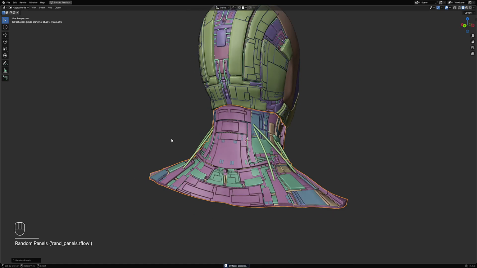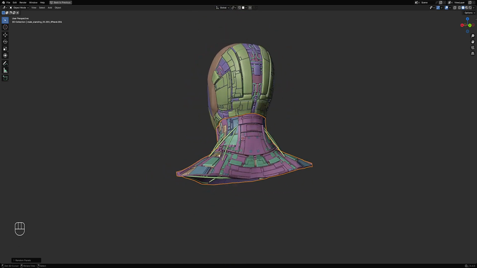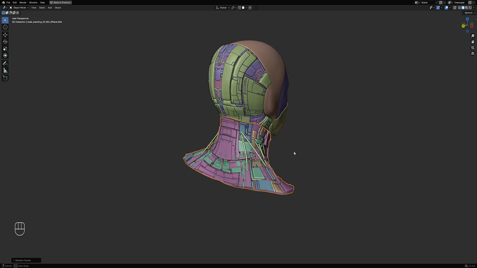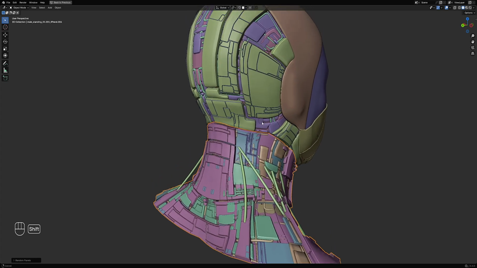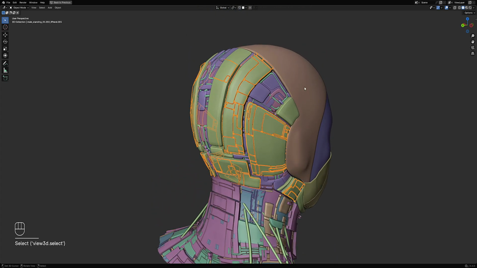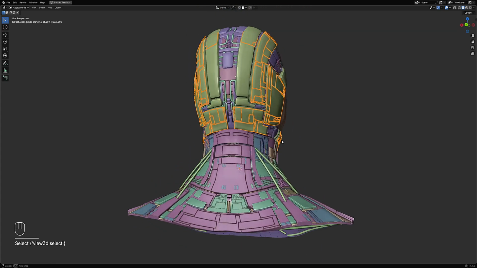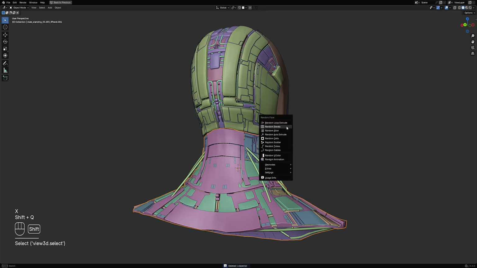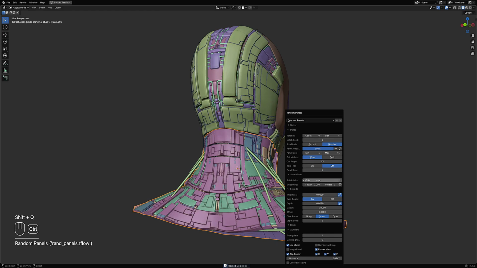No need to go into edit mode. You can just use it in object mode. And this makes it faster for layering the details. Then you can just click on the detail. If you don't want it, just click on it, delete it, select the source object again, and then reset.